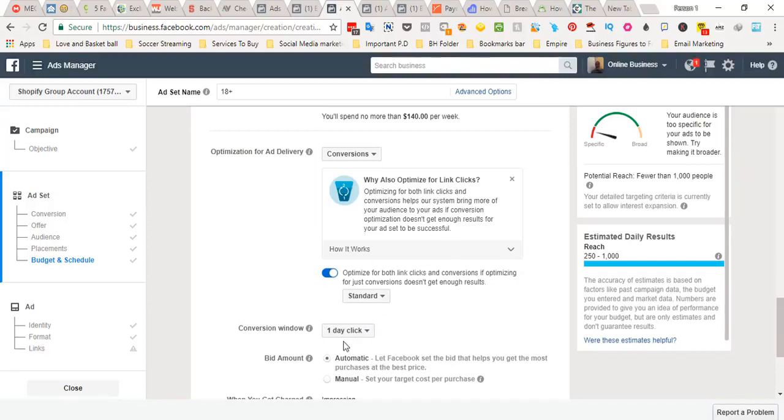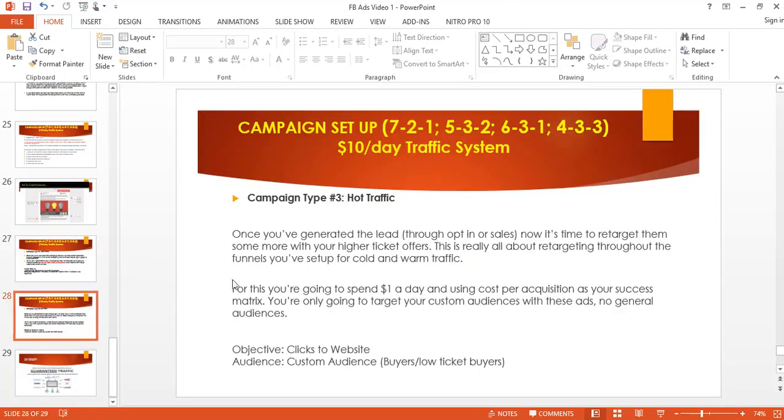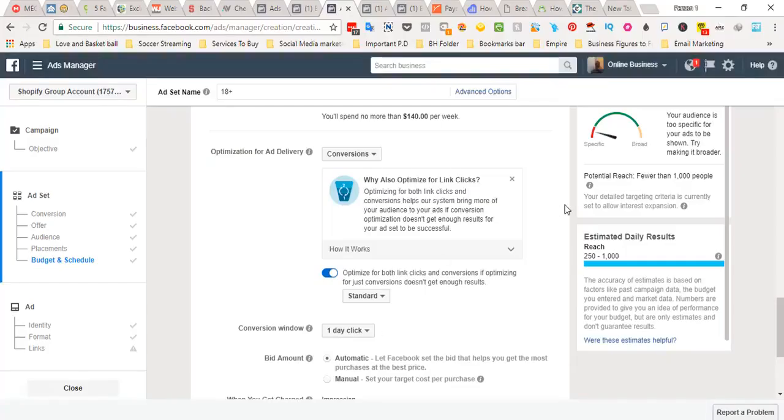Now the idea of optimizing for link clicks is that until I get many people who have started converting, Facebook is going to optimize for people who are at least clicking the links, like the highest tier group of people who click on links, okay? So that's how I do it for the warm audience. Then for the hot audience, people who've already bought, I'm going to show them higher ticket offers, but I'm going to run the traffic at $1 a day, okay? So that is how I set up my system for cold audiences, for warm audiences, and for hot audiences.